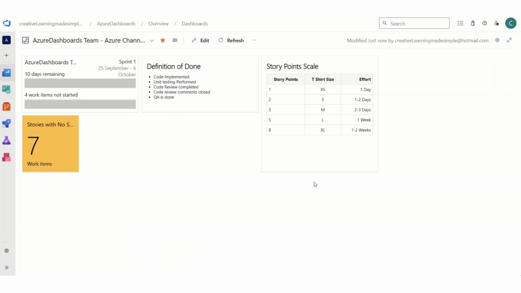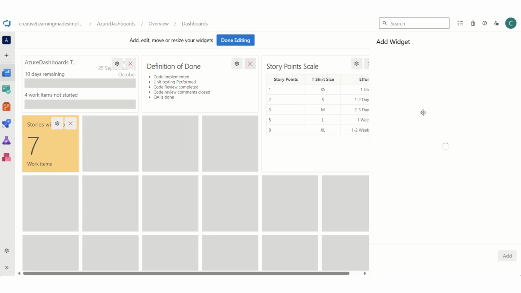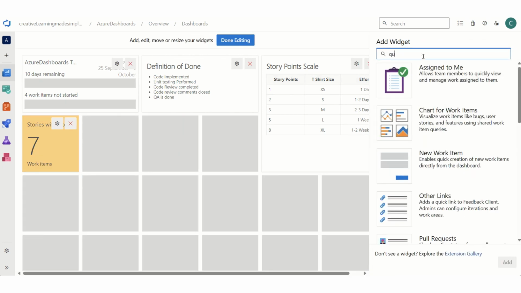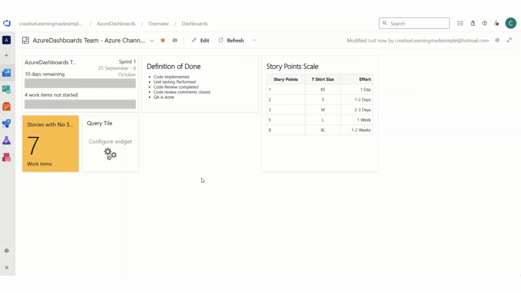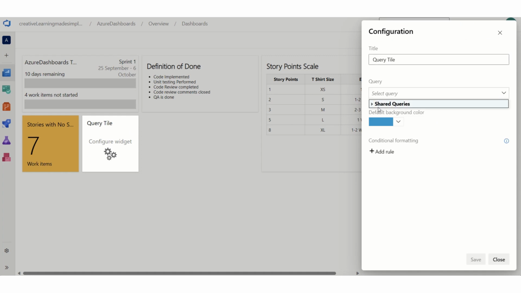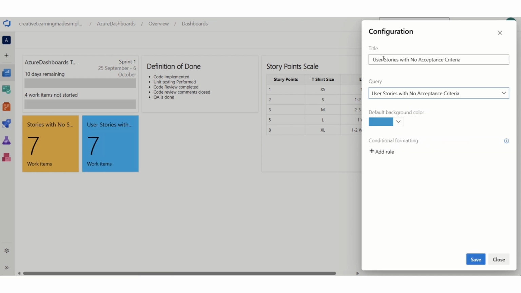Now, if I go back to the dashboard and we have to utilize this again, we have to use the query tile. If I click on add and click on done editing, now we have to click on configure, and we have saved all our queries as shared queries. It's very important because the queries which we are writing, we have to save as part of the shared queries so that we can use those queries in any of the widgets in our dashboard.